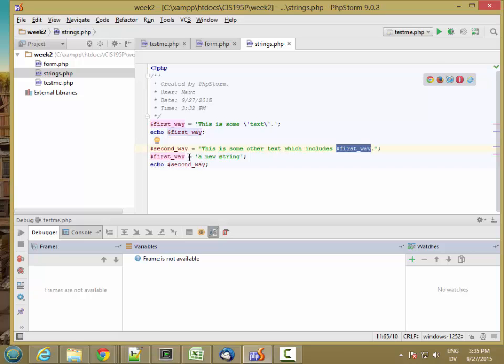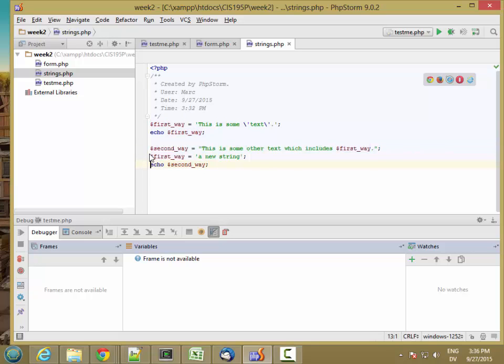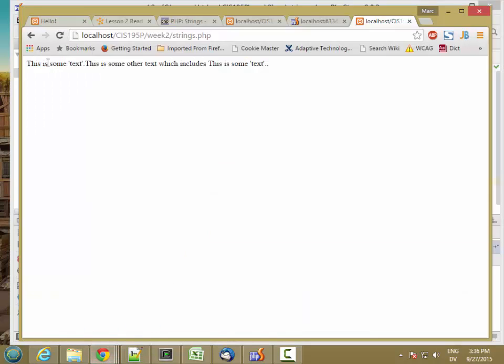If I change the value of first way after I've set the value of second way to the piece of text, that has no effect. On the other hand, if I do this, now the text is going to get reevaluated, and it should say this is some other text which includes a new string. And that's what I get.